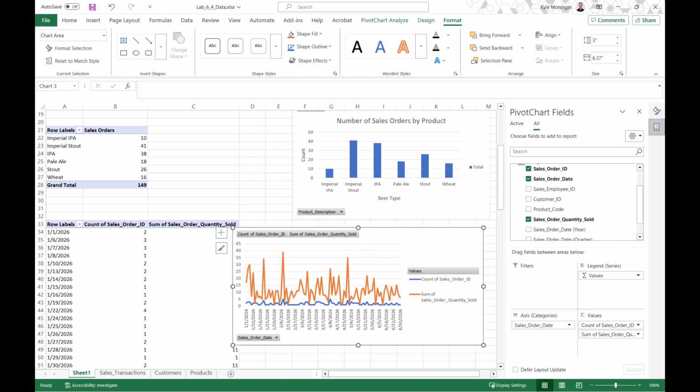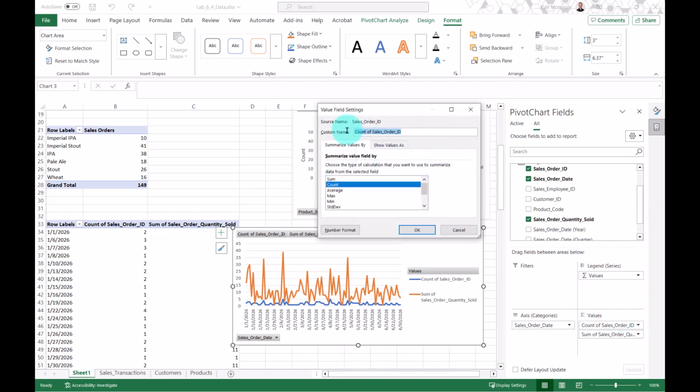Make it a little bigger. Just like the other ones, let's make this one look a little more professional and clean. I'm going to start by changing count of sales order ID to sales orders.